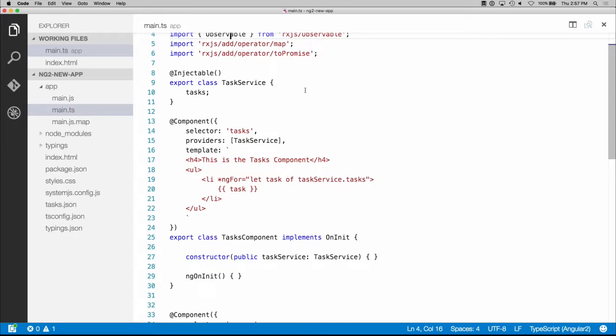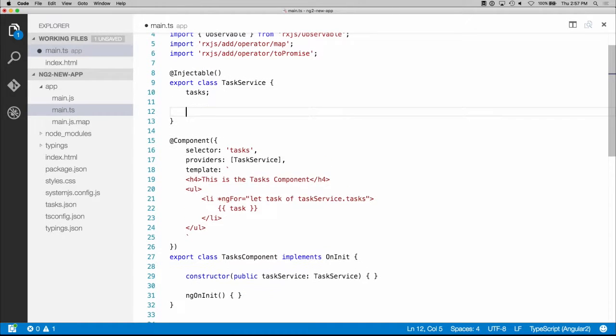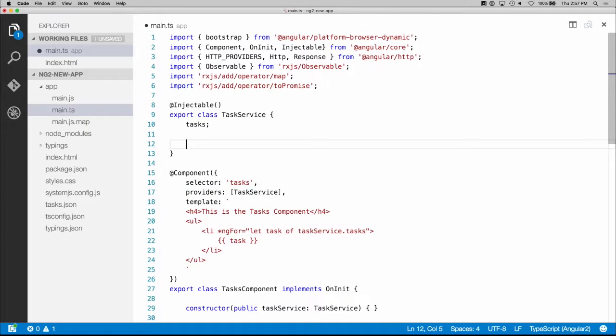So let's start. Let's go here into our task service. The task service will be the one that does actually the call out to our server, and it will update this tasks variable right here with all the data. So no matter what component is pulling from this task service, it'll be updated in real time.